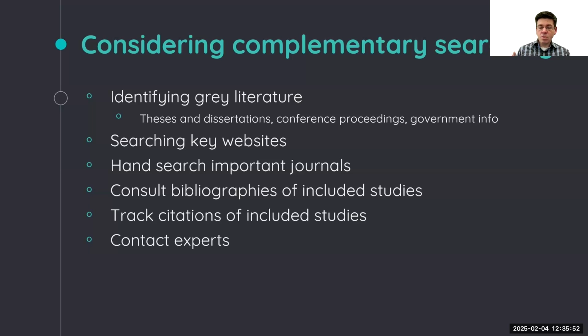You might also want to use those included studies and run them in either Google Scholar or the Web of Science or other tools to see if other researchers have cited those since their publication. Again, this is sometimes going to lead to studies that might have been missed by the keyword or subject heading searches. And lastly, it's recommended in most methodologies to contact experts.